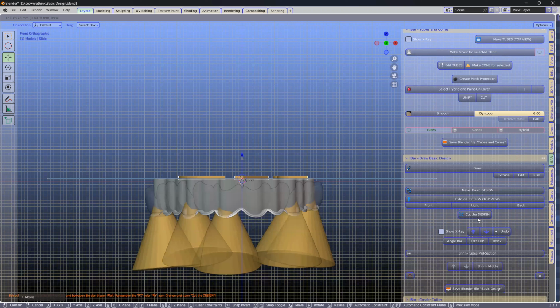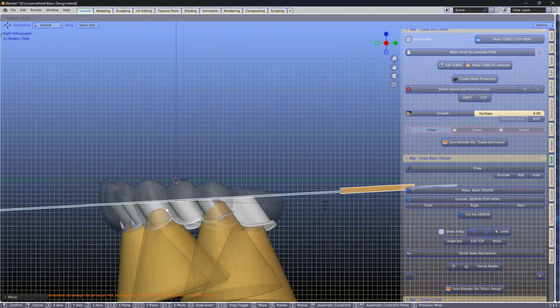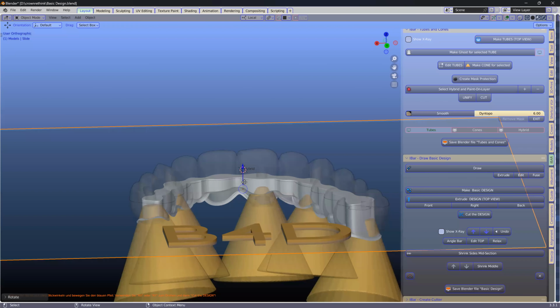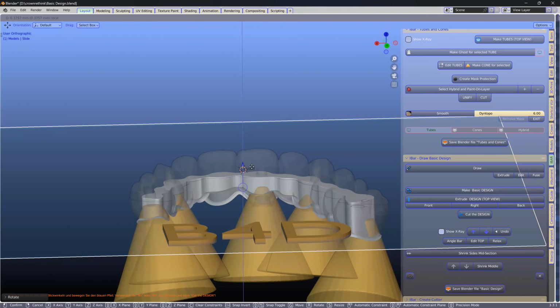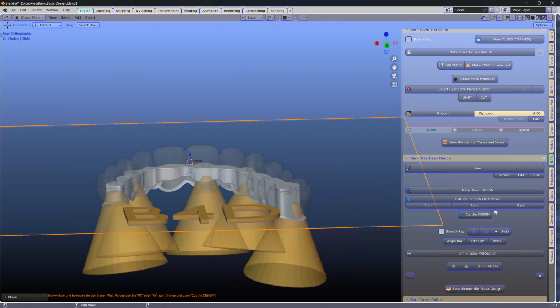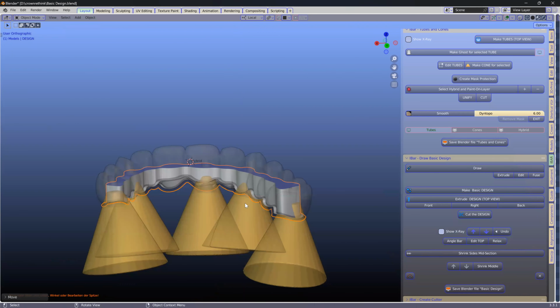I'm going to look at it from the right-hand side, and we're going to use the R key just to angle this a little bit. And here what we want to do is cut it. If you cut it too low, you're going to damage it, so don't cut it too low. We can always go lower later. Then I'm going to click Cut Design.